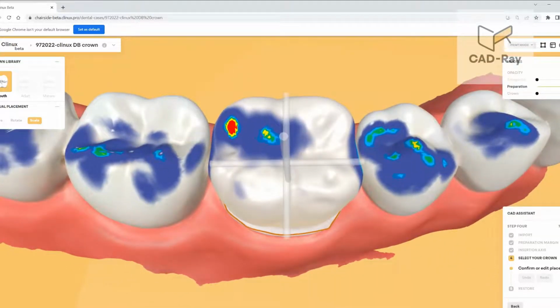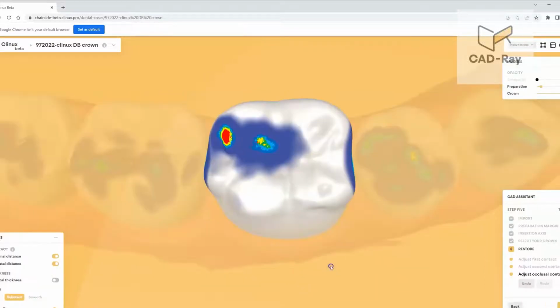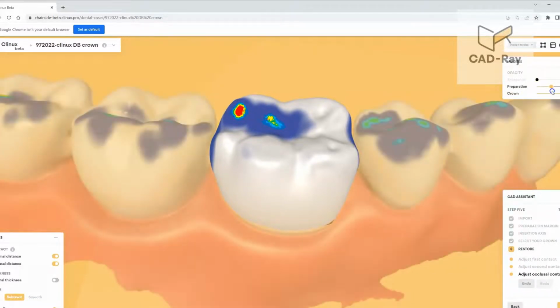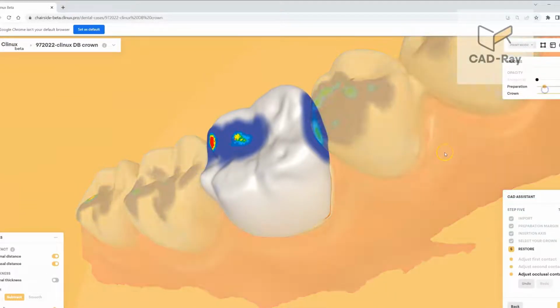Once you get the gross orientation of the tooth finished, go ahead and click the next button, and let's get our proposal. So now we have the proposal for the crown, and what's pretty neat is I can make the preparation either transparent or all the way opaque, and we can take a look and see what the interproximal contacts of the crown look like.